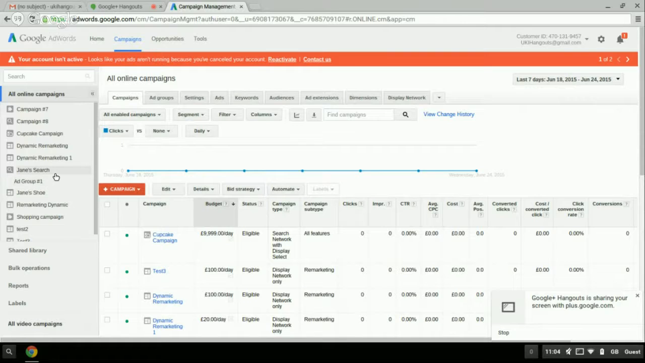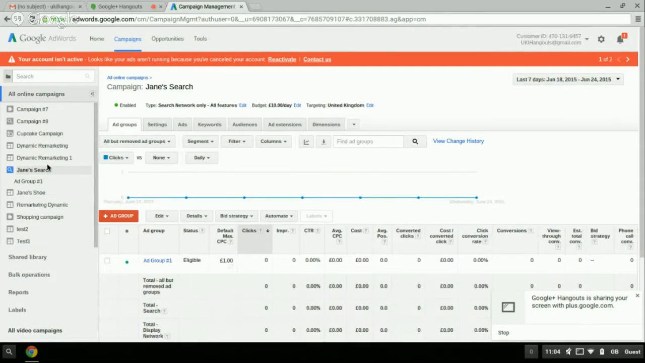So we're going to have a look at how we can actually set this up and some of the things to look out for when setting them up. We have a campaign set up here. It's a search campaign. You can set mobile bid adjustments at the campaign level or the ad group level. So we're going to set them at the campaign level here.